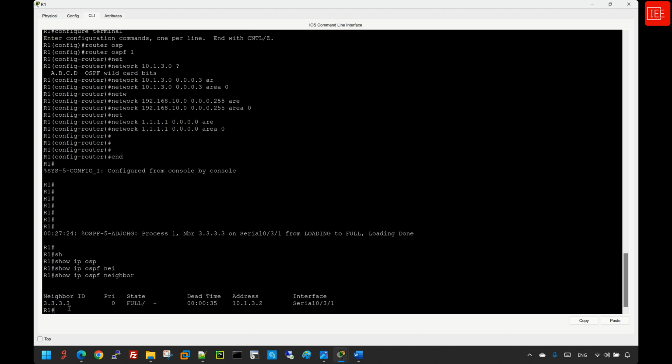And what you see here is the neighbor ID column. And you can see that the neighbor device ID is 3.3.3.3, which is router 3's loopback interface. You can see this is the priority of the neighbor, which influences the DR and BDR election. As you can see right now, the status is in the full state, which is what we want. And there is no information indicating a BDR or DR election, since it's a point-to-point link. So you would not see this information in here.